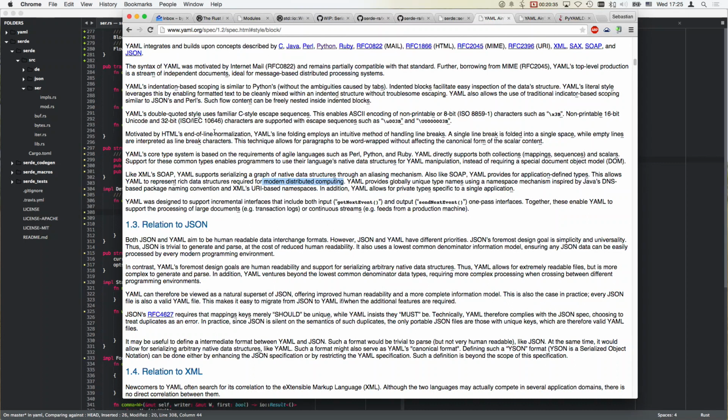YAML was designed to support incremental interfaces that include both input, get next event, and output, send next event, one-pass interfaces. Together, these enable YAML to support the processing of large documents, for instance, transaction logs or continuous streams. Okay, so this means we don't have to build a data structure in memory. We can also just do it on a callback basis, which is what we have right now, right? So this is kind of what I would aim for in the first version.